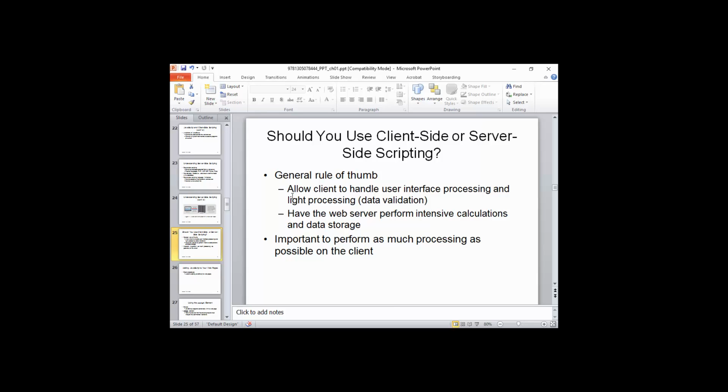This book gives you a general recommendation, so what needs to happen at each location. They say let the JavaScript handle the user interface and light processing like data validation. What's data validation? What are they talking about there? Think about on a website, what's data validation? Yeah, the email thing, right? Making sure you have an email address that's formatted properly. Making sure you didn't forget to put in your middle initial. A fake credit card number, things like that. Exactly. So they say do the data validation in JavaScript.